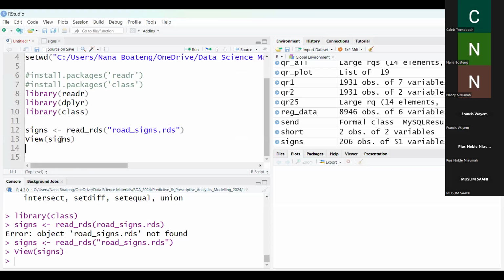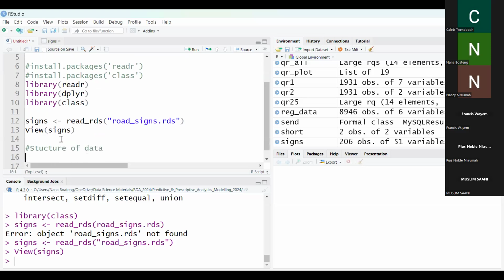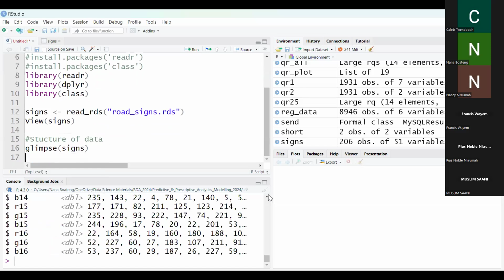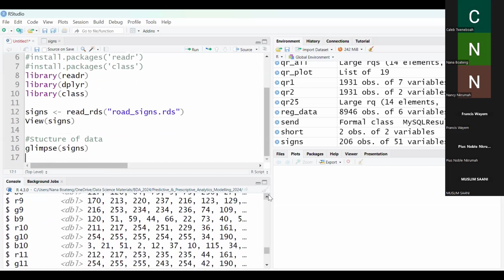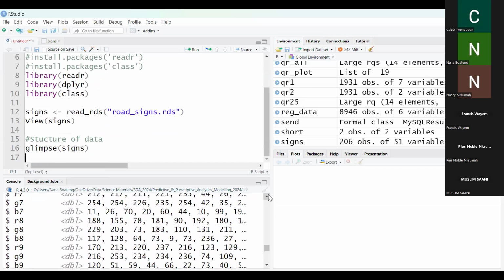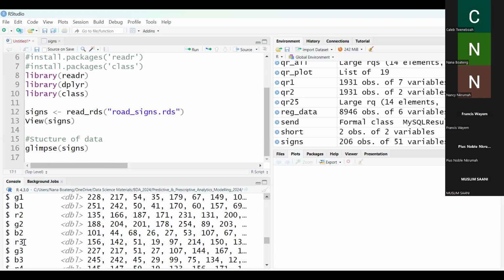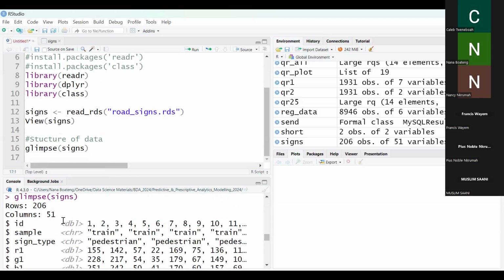Basically, let's have a glimpse of what we have, an overview of what we are dealing with. All these color intensities are numerical values, and then we have the sign type, and then we have the ID and the sample.